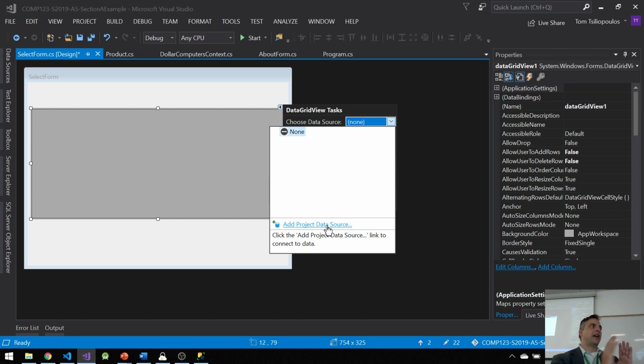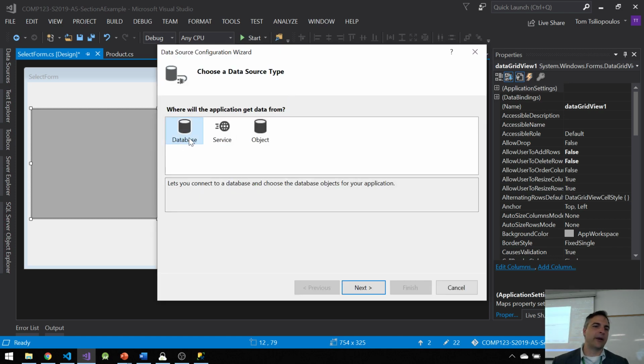Remember, I have Entity Framework now, and I want to connect to it with the Entity Framework. I don't want to connect to it with the old ADO.NET way of doing things. That's the old way. This is the newer way. I want to click Add Project Data Source, and instead of choosing database, it's object that I want to connect to. Why? I already have an object in my form, because I've created a context. So I want to click on Object and click Next.